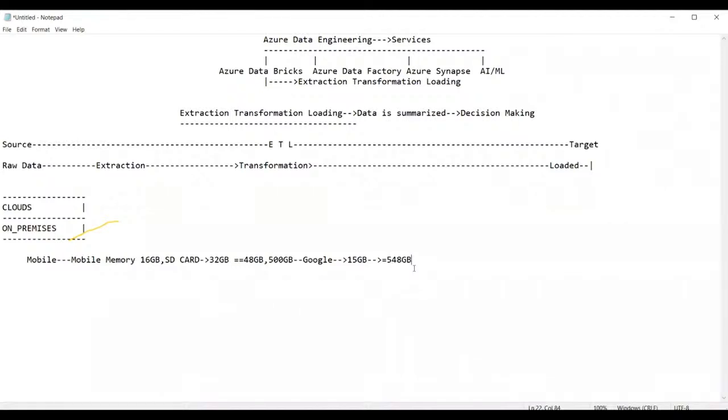Now, one fine day, I lost my mobile phone, guys. That is my query. When I lose my mobile phone, I could not trace it. I have to buy a new mobile phone, hence I bought the new mobile phone. Now, once you bought a new mobile phone, guys, please tell me, can you recollect this 48 GB? Can you recollect this 500 GB memory or not? 500 GB is possible. 48 GB is not possible.